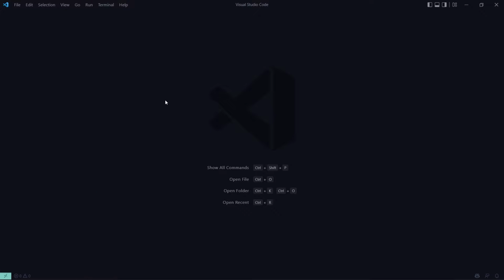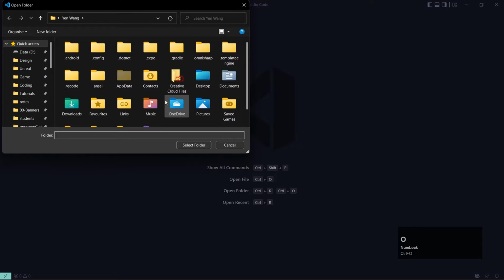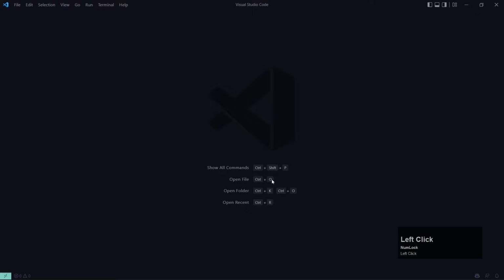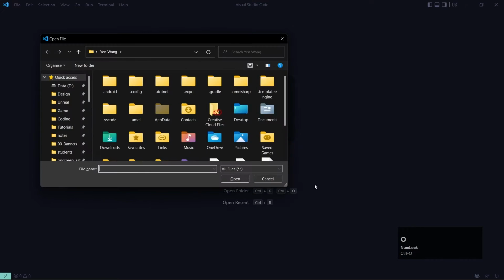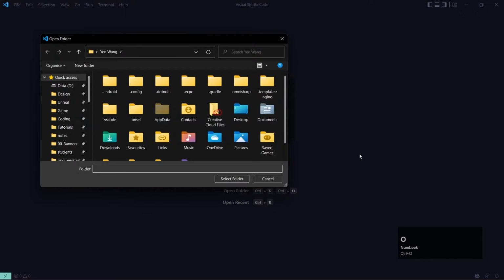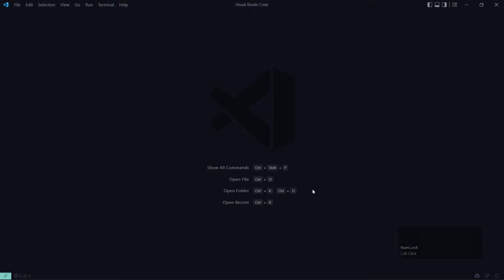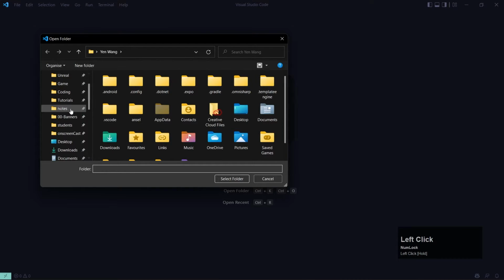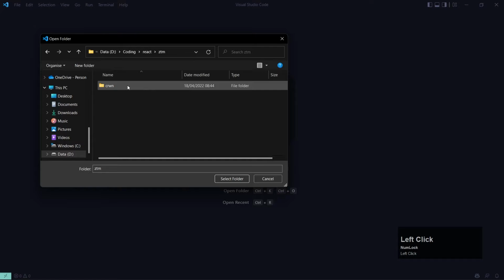And how do we open a new file? It's Ctrl K or Ctrl O. So you can open folders here. If you only press Ctrl O, you can only open a file. But if you want to open the whole project in one folder, just press Ctrl K, Ctrl O. So hold Ctrl, press K, then O. Now you can open the whole project here.